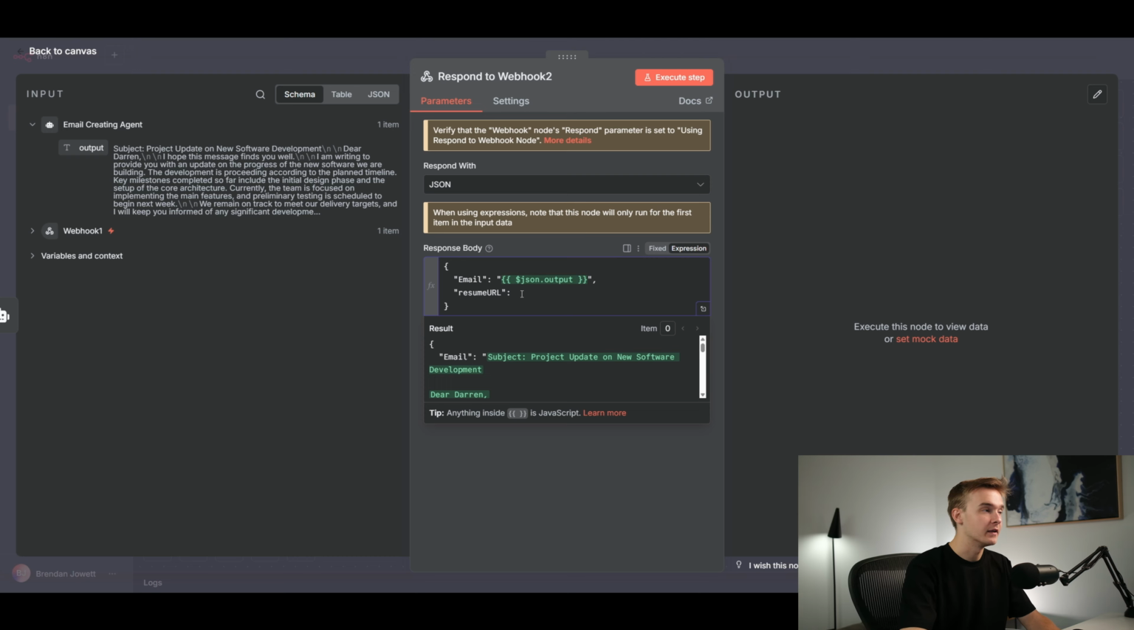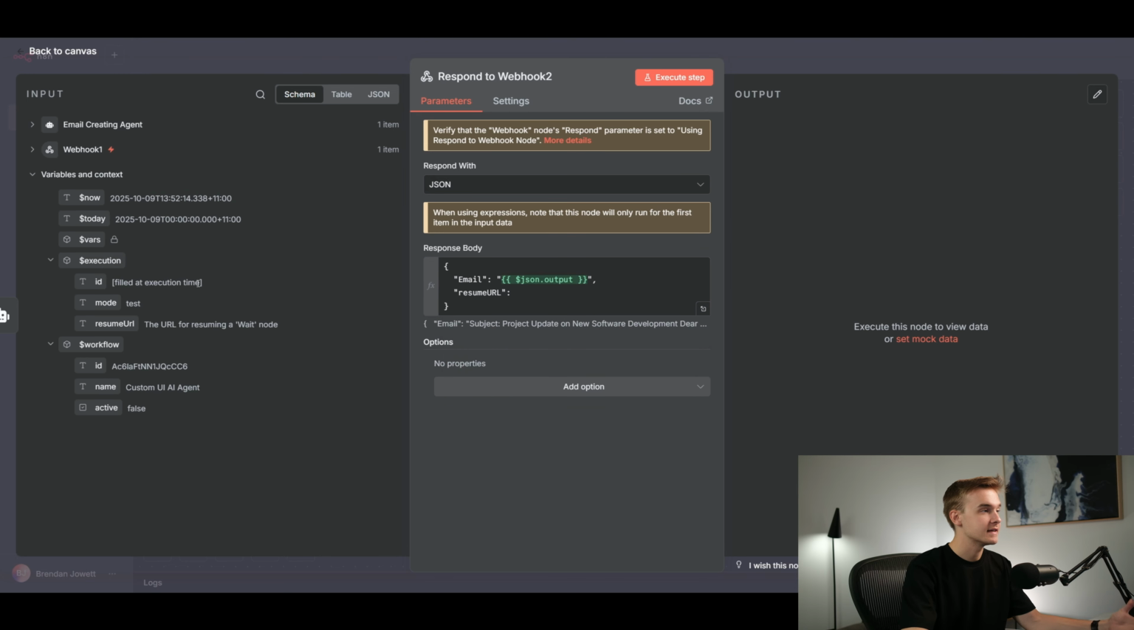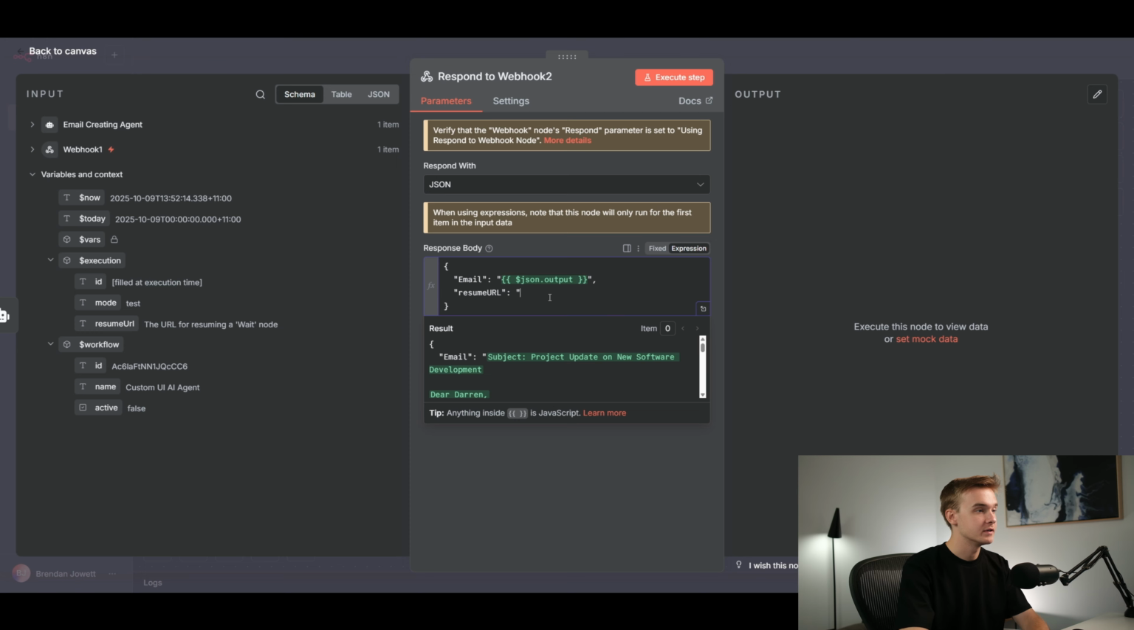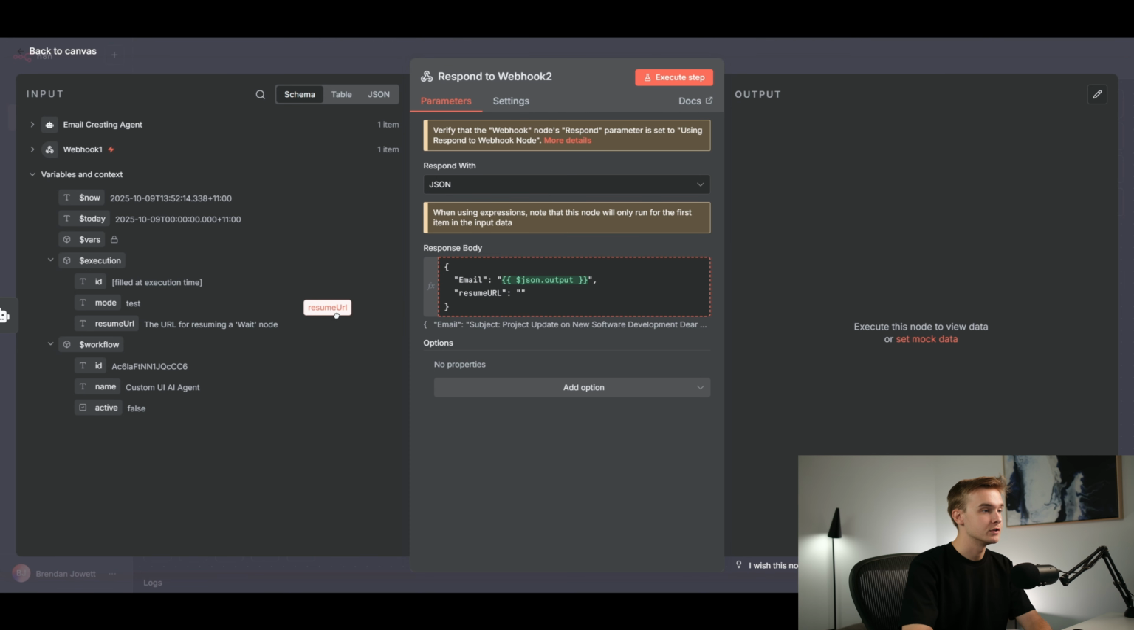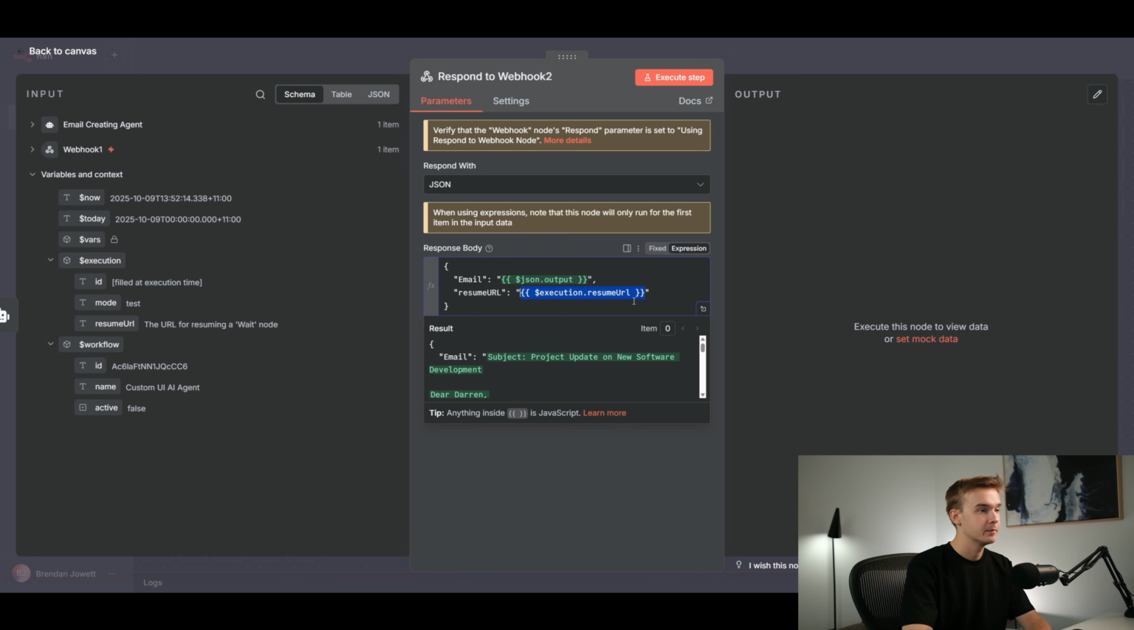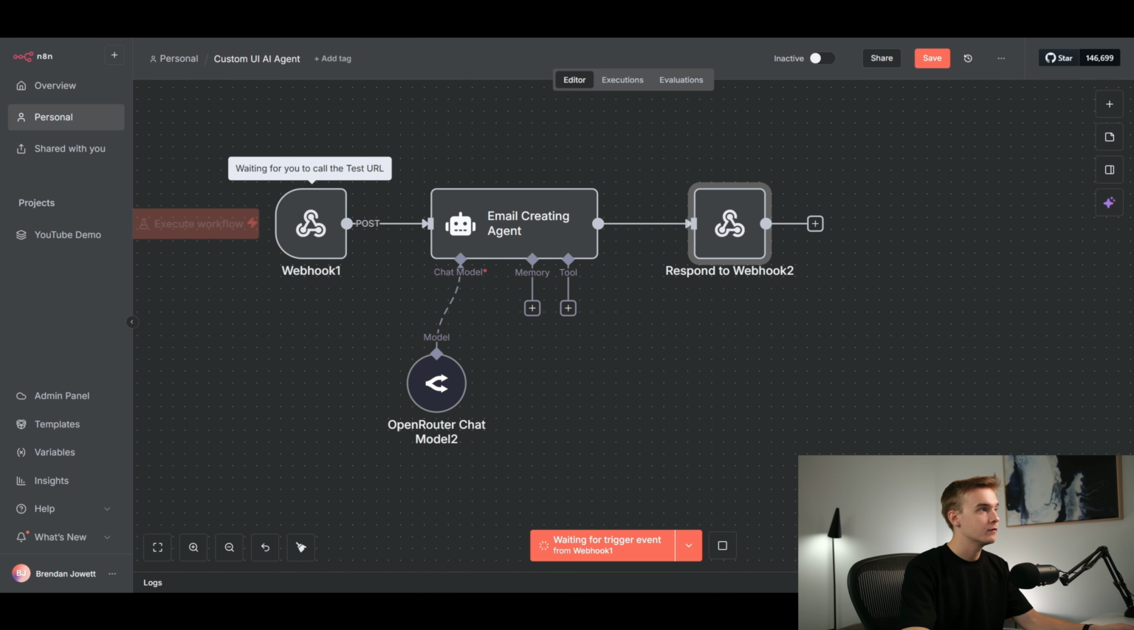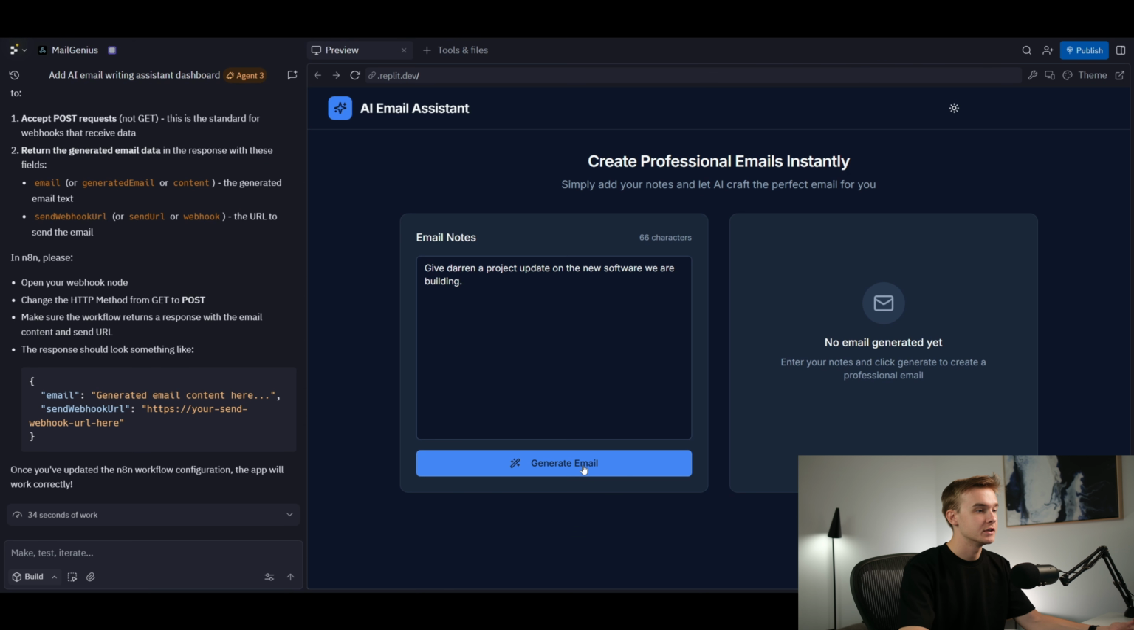I'm going to add in its value by going over to the left where it says variables and context. What we're going to see is that we got back a resume URL right here from the execution of that initial webhook. So very simply, we can add double quotations back once again, take the resume URL and just drop it in the middle. I'm going to come back, hit execute workflow, jump back to Replit, and hit generate email.